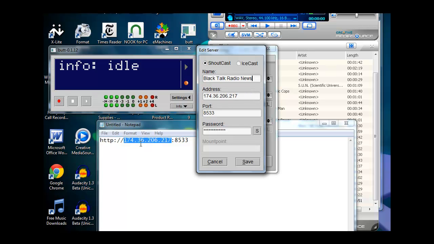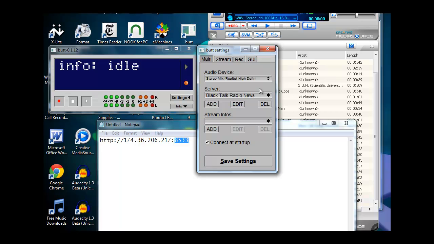There is that IP address that you're going to get from your Shoutcast server. You plug that in. Then the port number, which is right here, and you put that down here, 8533. Again, we'll either provide you with this information, or you will get it if you want to pay for your own stream. And then you enter the password to access that server, which I've already entered. So we'll go ahead and save that information.